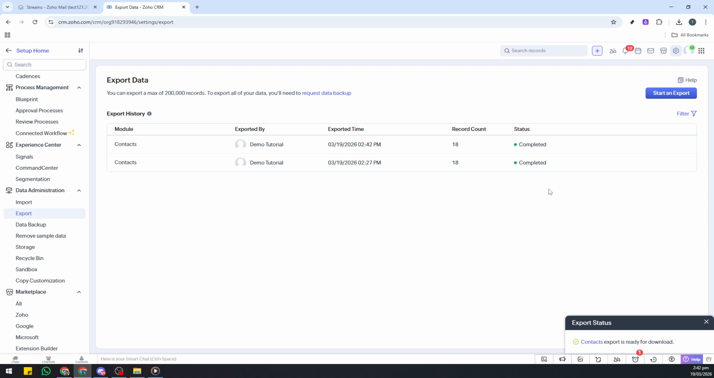Once it's complete, hover over the export you just created. You'll see the available action appear. Click Download to save the file to your computer. It will land in your default Downloads folder unless your browser is set to ask each time. Because contact files often contain personal data, store the file securely and share it only with those who need access.